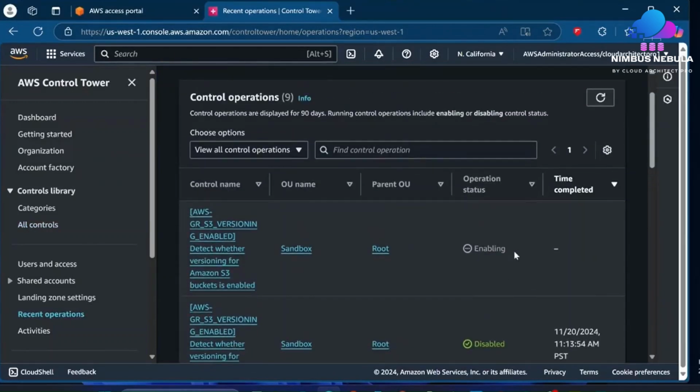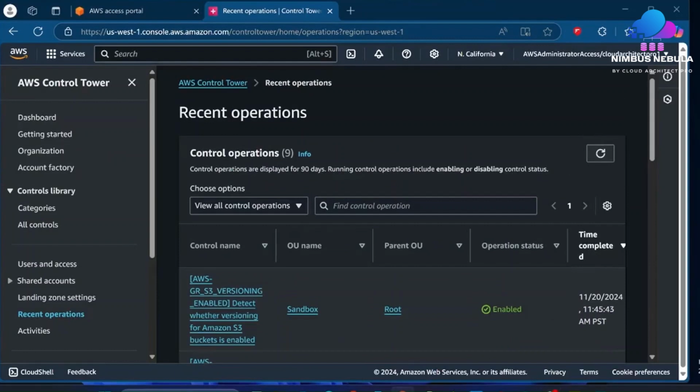The Enable state will initially display as enabling. This process may take a few minutes. Once the operation completes, the state will change to Enabled for the sandbox OU.